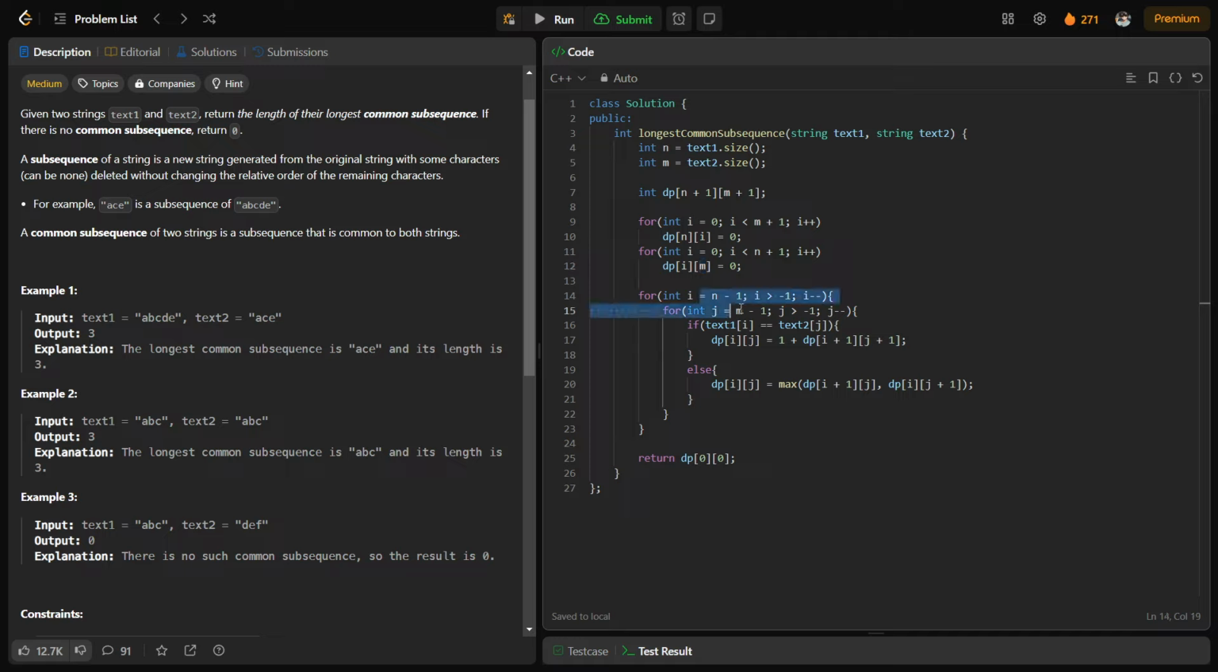Now you can ignore these for loops for now. We're just going to focus on this particular part. What happens if text1 of i is equal to text2 of j? I'm going to set dp of i j as 1 plus dp of i plus 1 j plus 1, and otherwise dp of i j as the maximum of dp of i plus 1 j and dp of i j plus 1. This is the only thing that you have to do here. Now at the end you can just return your dp of 0 0. This would be your final answer.